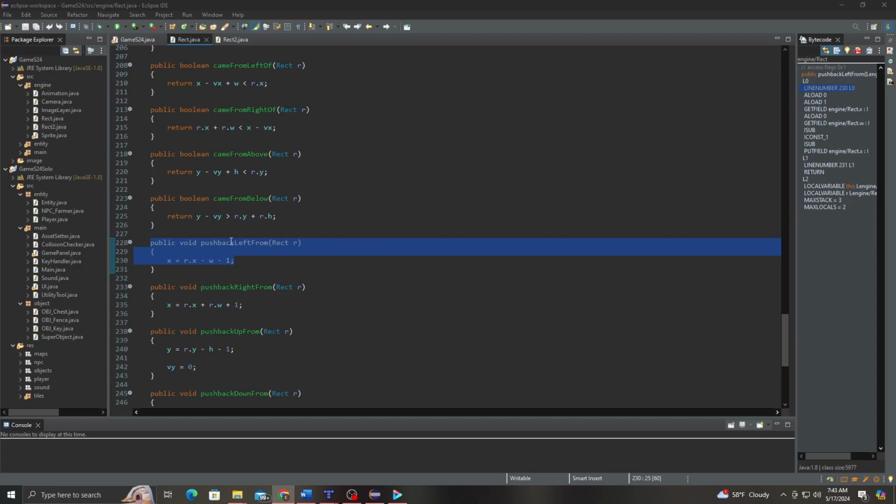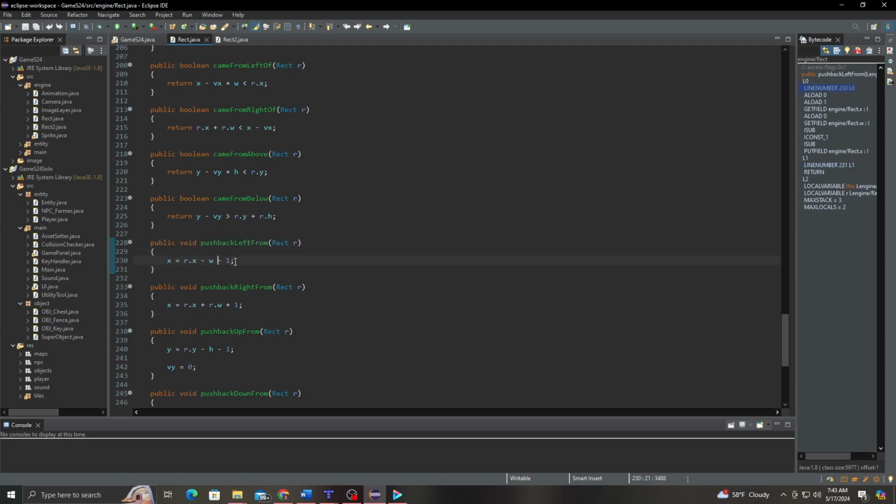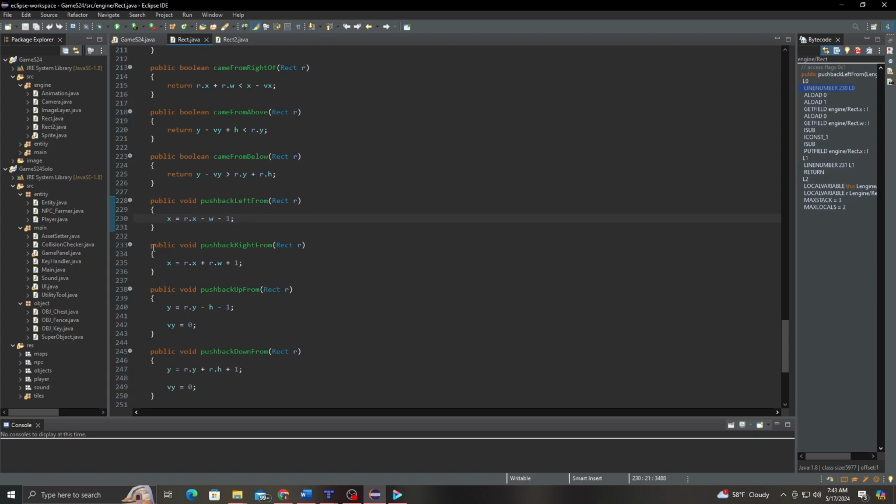With the pushback methods, when the rectangle's right edge is positioned to the left of our left edge, it's going to add -1 to create a small gap to prevent further overlap. Then it's basically the same with the right edge. If the rectangle's left edge is positioned to the right of our right edge, it's going to add +1 to create a small gap.